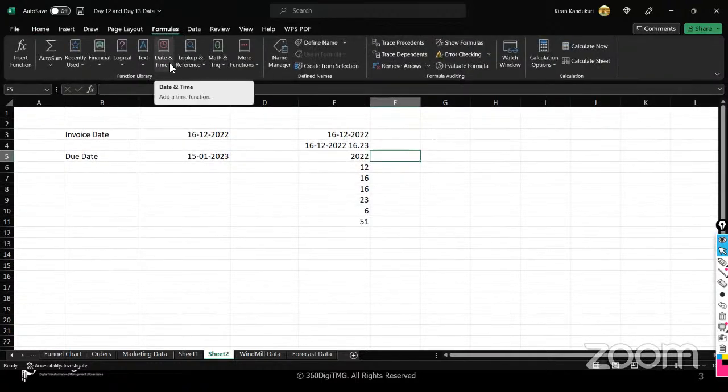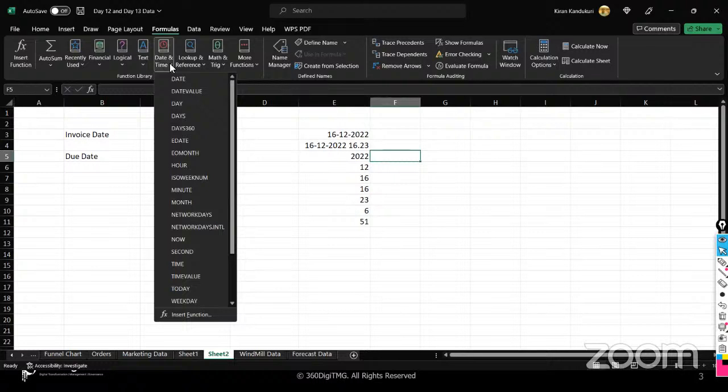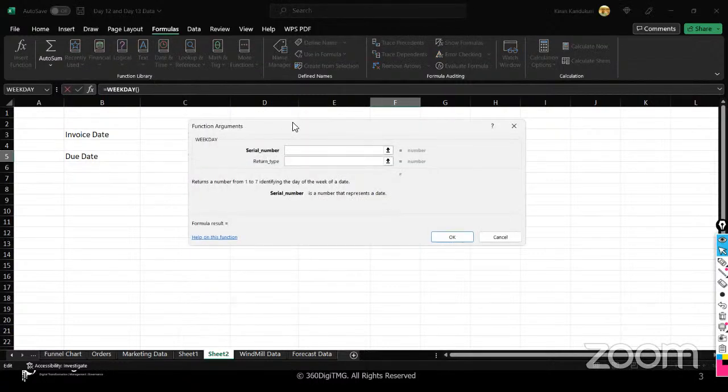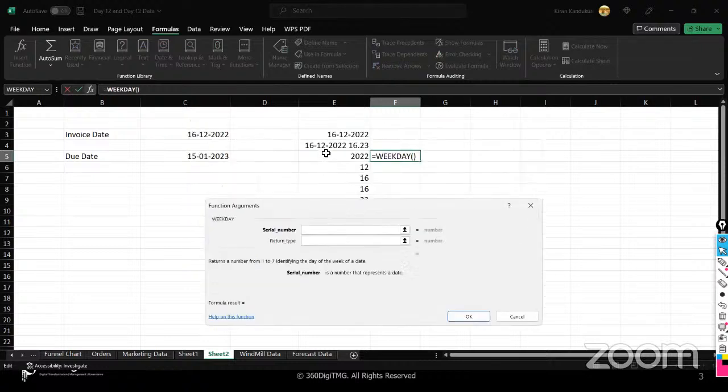Under formulas, we have date and time. So you can take a function. Let's say I want again the weekday. So I'll go with weekday. It's asking me weekday from where? I want the weekday from here. And if you click on help on this function, for every function, okay, help is provided. You can just go and click on the help.